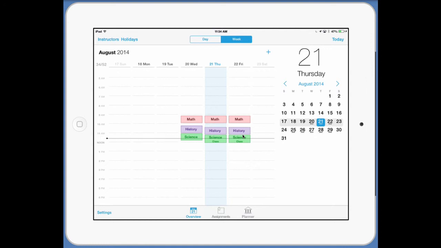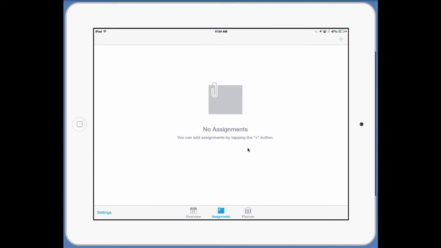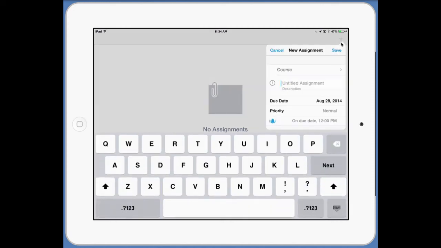The next thing I want to show you is how do you create an assignment. An assignment is a task, something to do within each course or class. So let's click on this Assignments button here. There are no assignments currently listed because we're just starting out. So let's click on this plus button in the upper right hand corner.